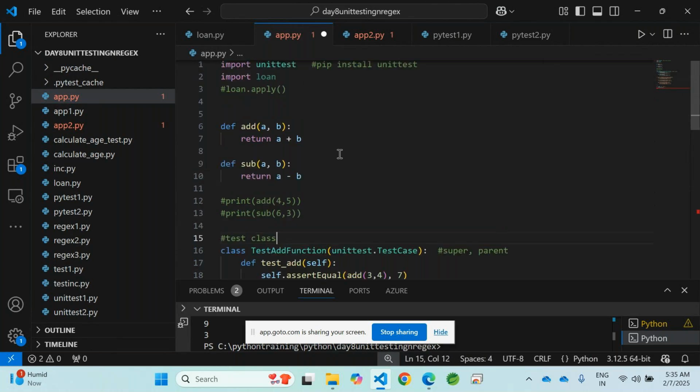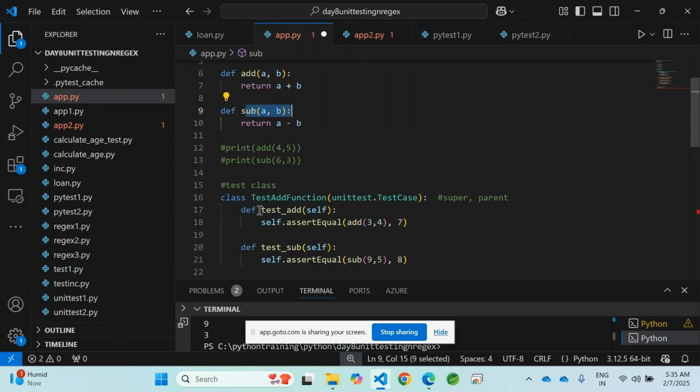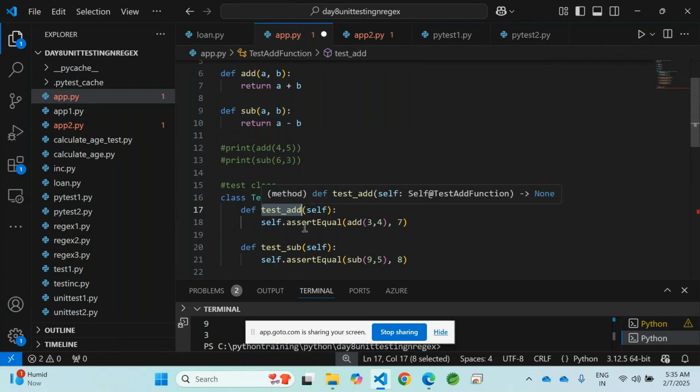Next, how do we test it? What is the purpose of the class we are writing? We have to test add, we have to test subtract. That's the reason: def test_add. We need to write a test case method. And how do we test it? assertEqual. Assert is a function for Boolean expressions. It is for testing purposes. When I call add a comma b, I'm expecting the output should be 7. If this is true, the test case will pass.